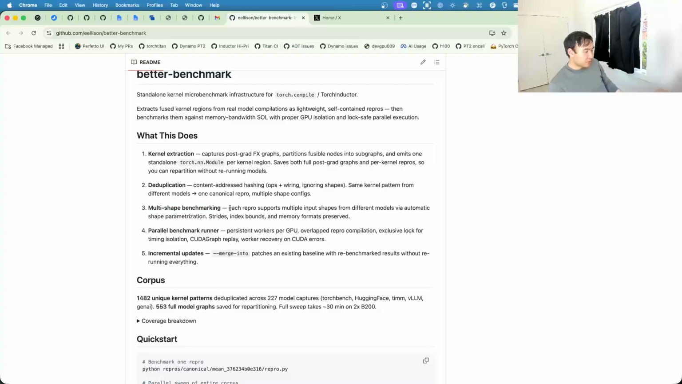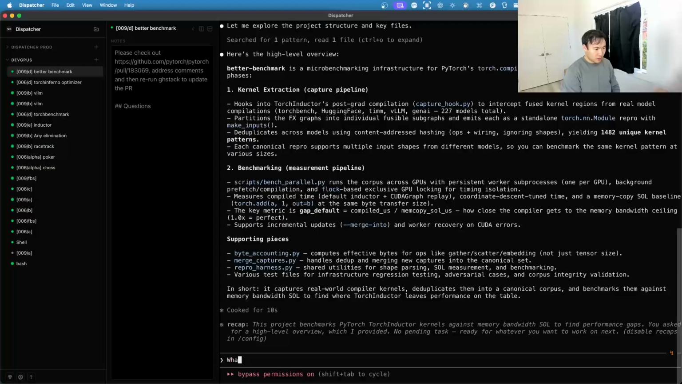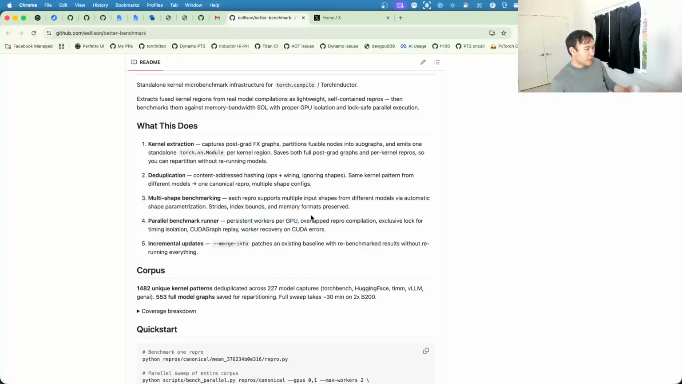Multi-shape benchmarking. Each repro supports multiple input shapes from different models via automatic shape parameterization. Strides and max-bounded memory formats preserved. Okay. Parallel benchmark runner. Persistent workers per GPU. What does this mean? Overlap repro compilation, exclusive lock for timing isolation, okay. CUDA graph replay, worker recovery on CUDA errors, okay.